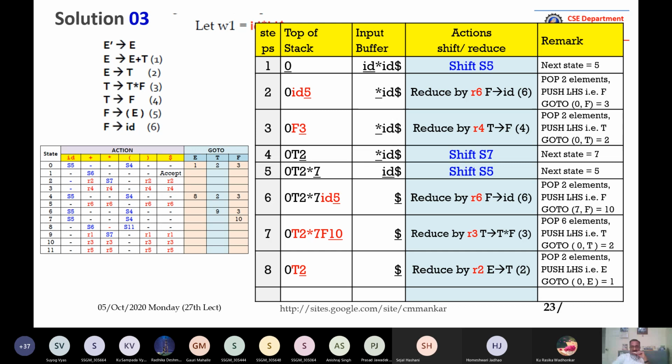Dollar is pointed by the pointer. Now $2. Refer to the parsing table. $2, so it is R2. R2 is there. Reduce action by R2. R2 is rule number 2, that is E to T. E is giving you T. So the right hand side contains only 1 atom. That's why we pop 2 atoms from the stack. That's why I have painted T and 2 in red color.